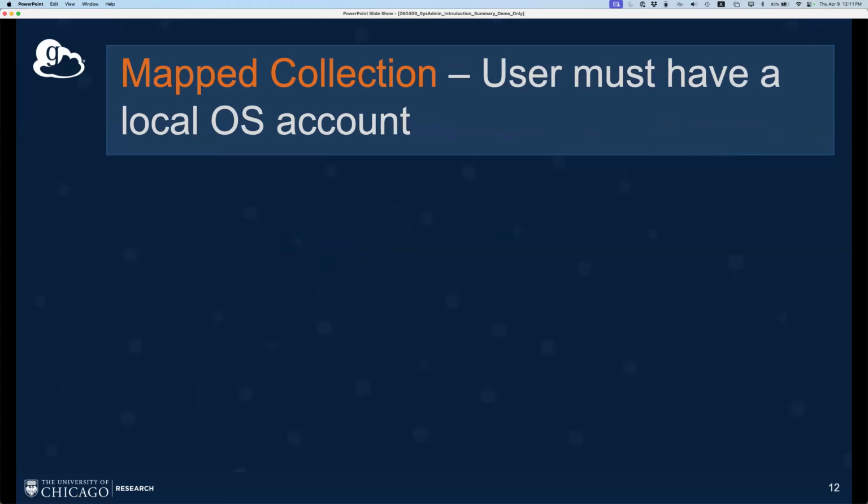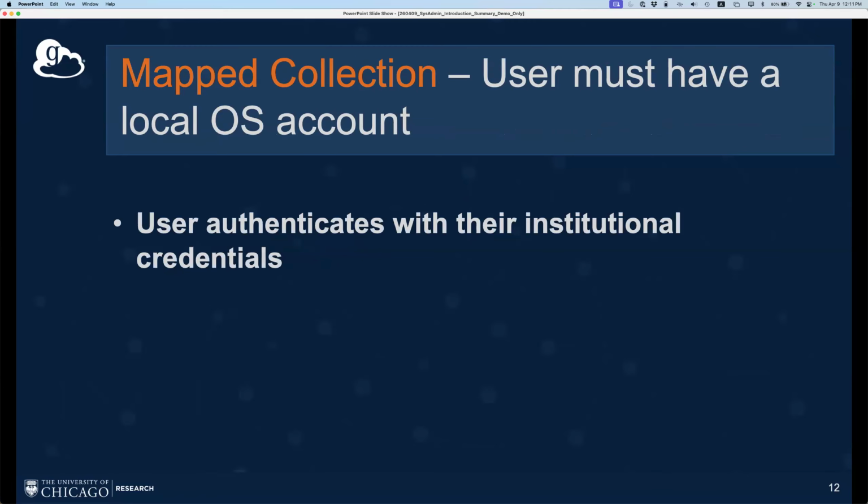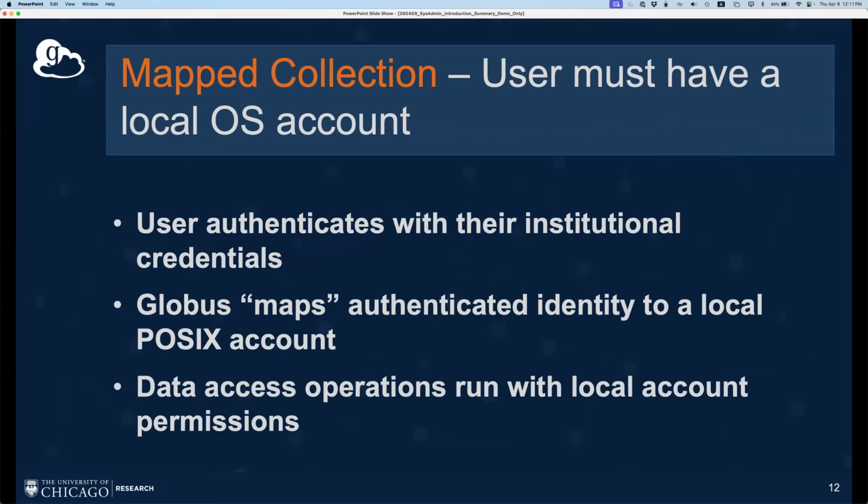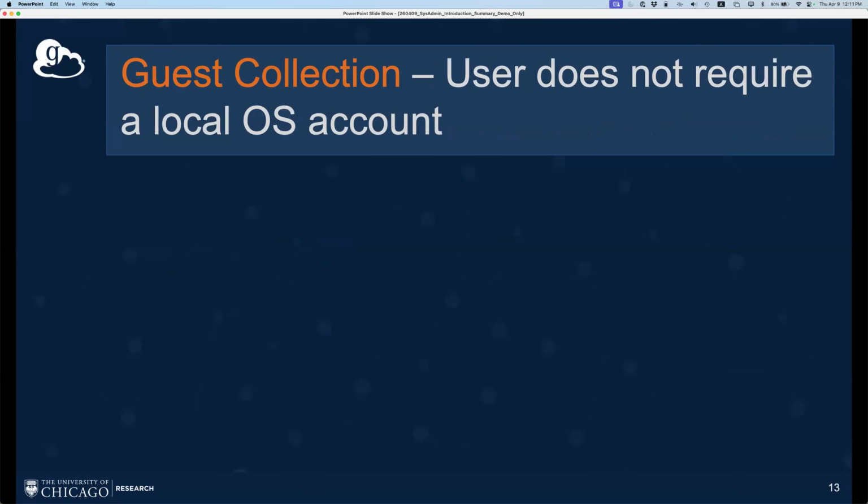And as was mentioned, we've got these mapped collections where the user must have a local OS account on that storage system. So in this case, the user authenticates with their institutional credentials, and Globus does this mapping between the authenticated identity in Globus to that local POSIX account. And then when the user accesses data, they access it using their local account with their local account permissions. And there was some discussion in the chat about that earlier as well.